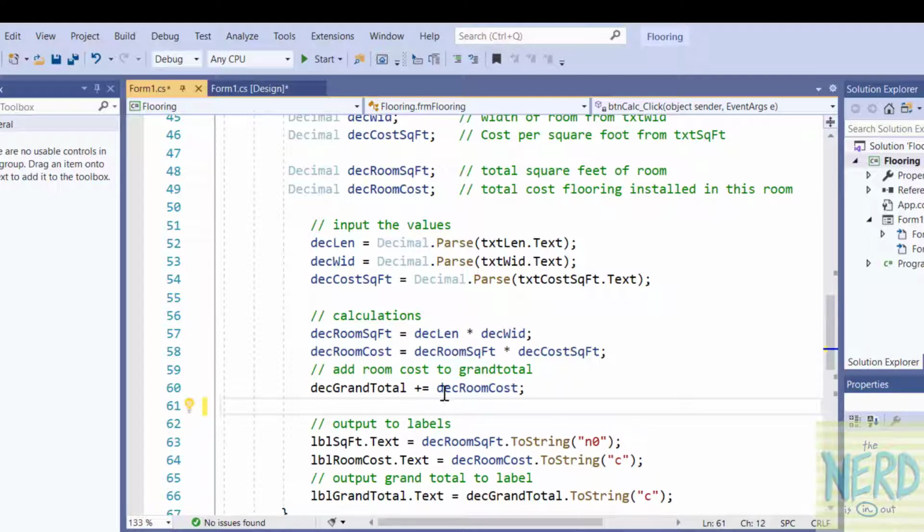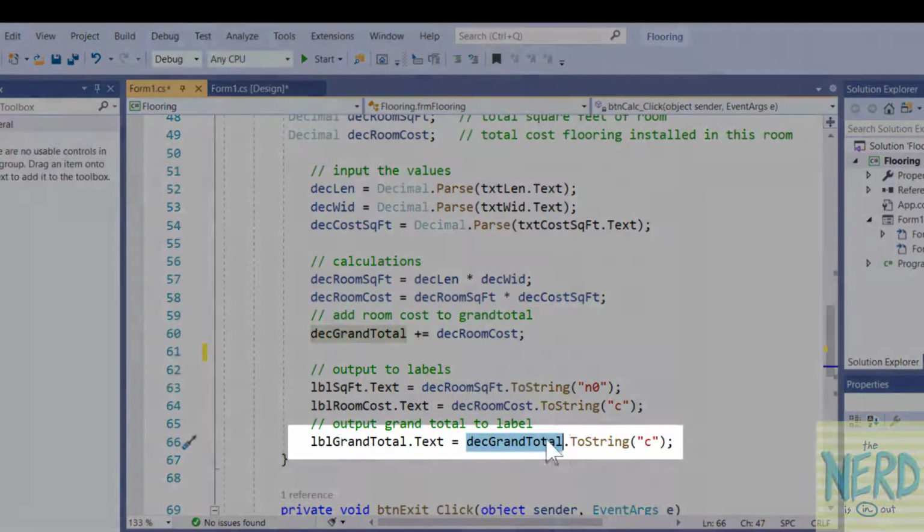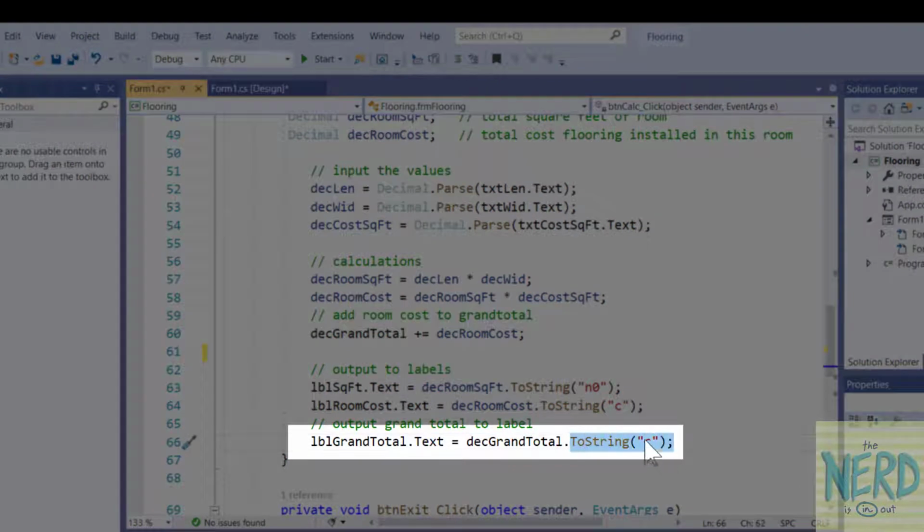And then finally, the last thing I got to do is take my grand total that I have calculated here, take my grand total, turn it into a string. I'm doing it in currency style, so it's dollars and cents, and I'm putting it into label grand total.